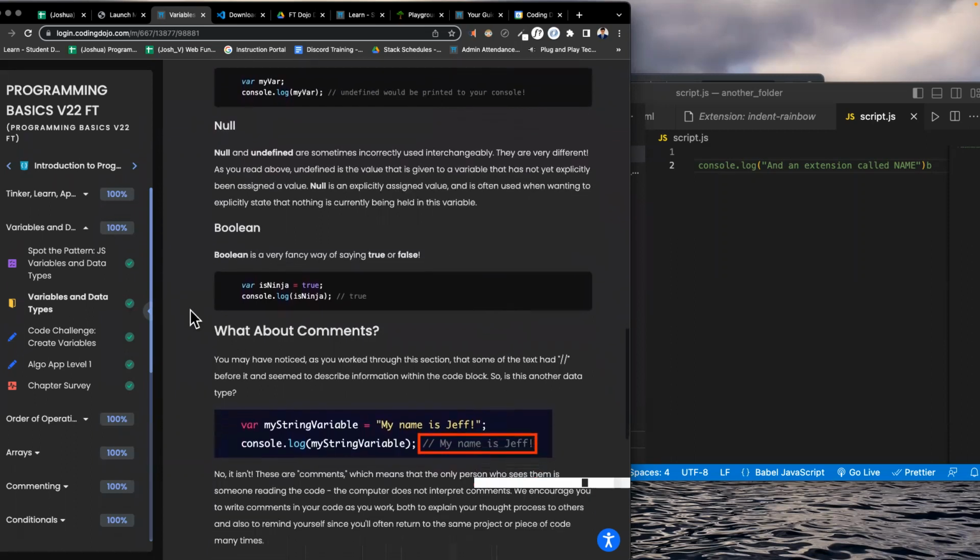All right, Boolean. We've gone over this. We said var ninja equals true. So if we console log the value of, if we console log is ninja, we're going to get back a true.